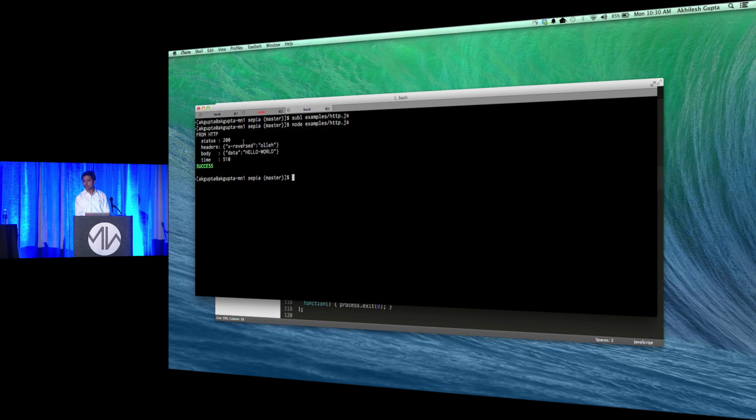So it reversed the header that was sent to it and made it OLLEH, and it uppercased the body. And the time it took to do that was 510 milliseconds. Now let's start using VCR, which is the Sepia module that we developed for Node.js.